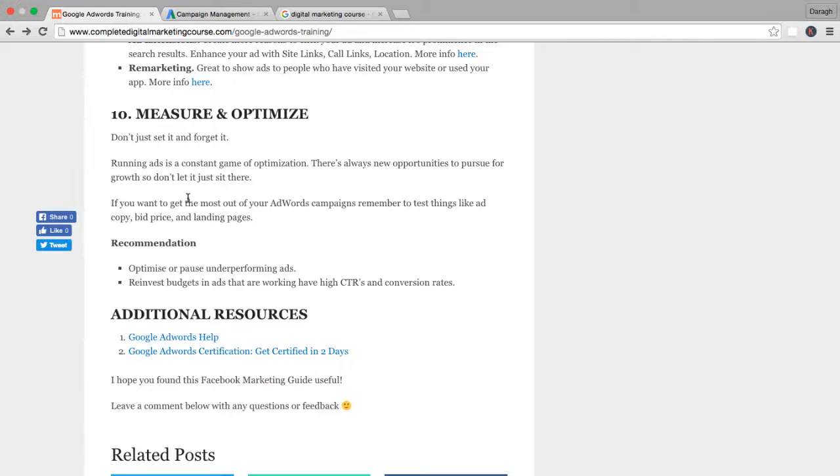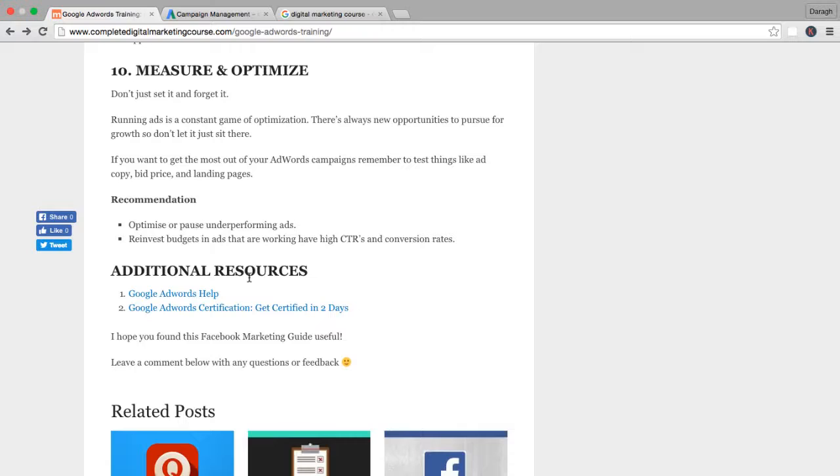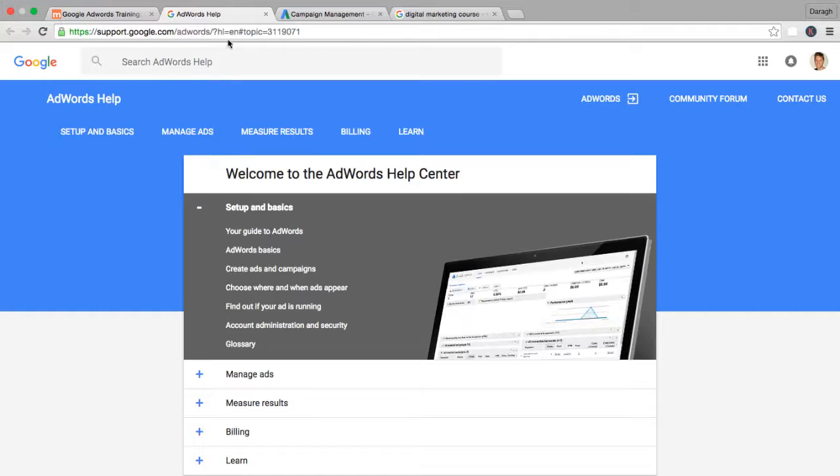Now that brings us down to the end of the document here, where I've included some additional resources. Throughout this guide, I've linked off to Google AdWords help, but I've included the main page here. This is extremely helpful. All you have to do is type in a phrase or keyword and there are loads of pages and information. It's extremely helpful, and I'd encourage you to bookmark that and check it out.